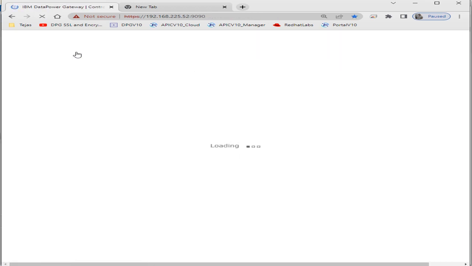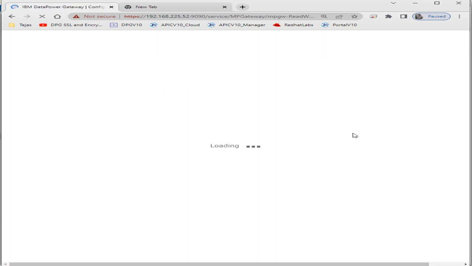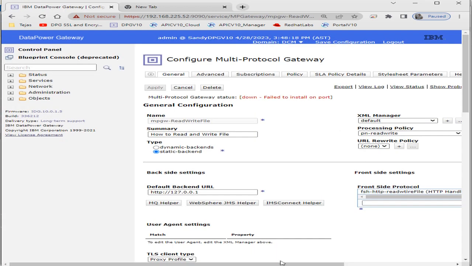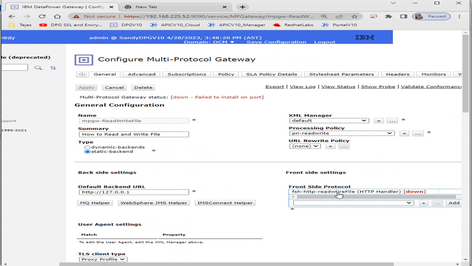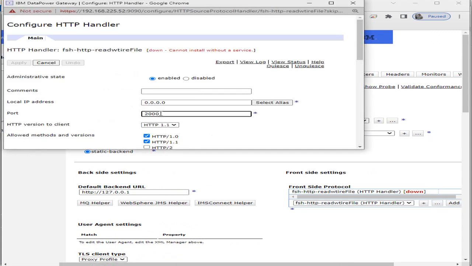Let's go to the object which we imported here. So here we can see the object is created, it's down because both are using the same port. So what we need to do, we'll go to the front side handler and we'll change the port. Let me keep it 2001.